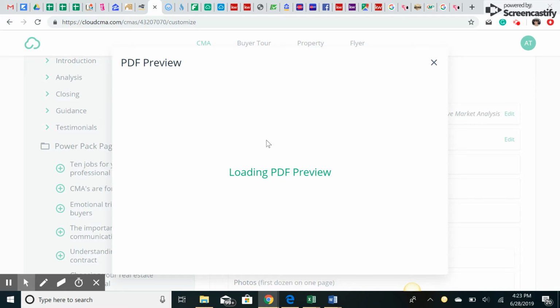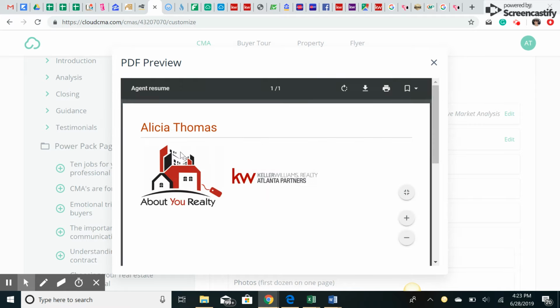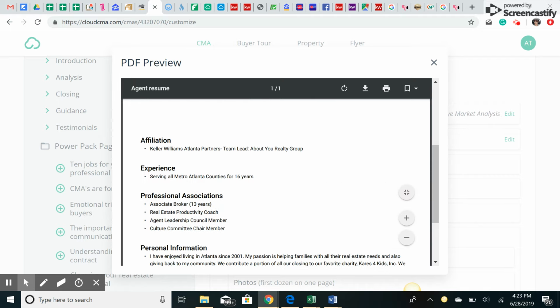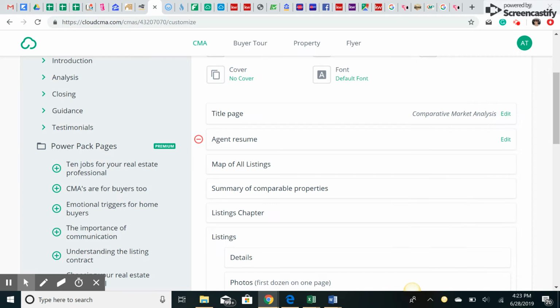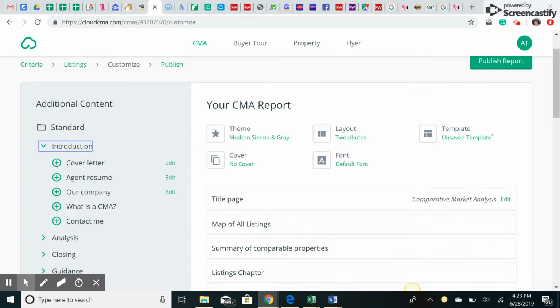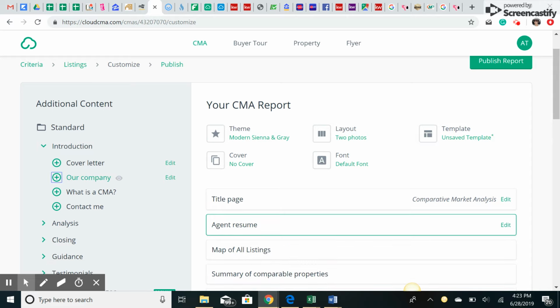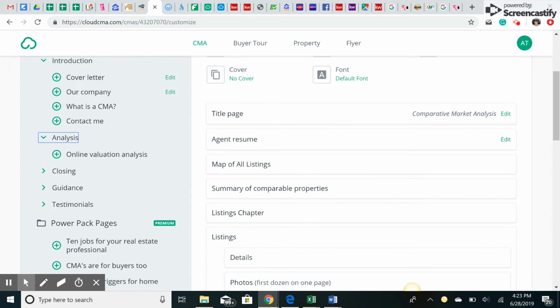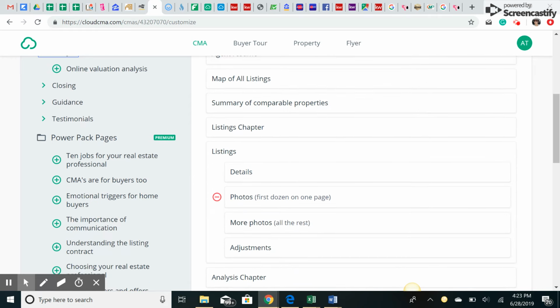Agent resume. I have filled out my agent resume. I edited it, I put my logos, my experience, all that kind of stuff. You can edit over to the side where it says edit. Let's say you don't want to put your agent resume in here. Well, you can hit this minus sign and get rid of it. If you want to add it back in, you can. If you want to put in a cover letter or a company letter, you can add that in. So here is where you can add stuff and take away stuff.